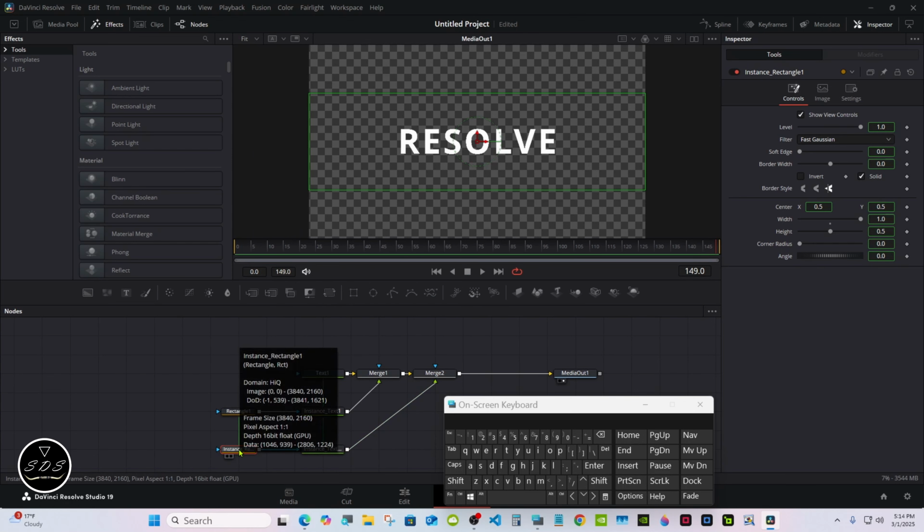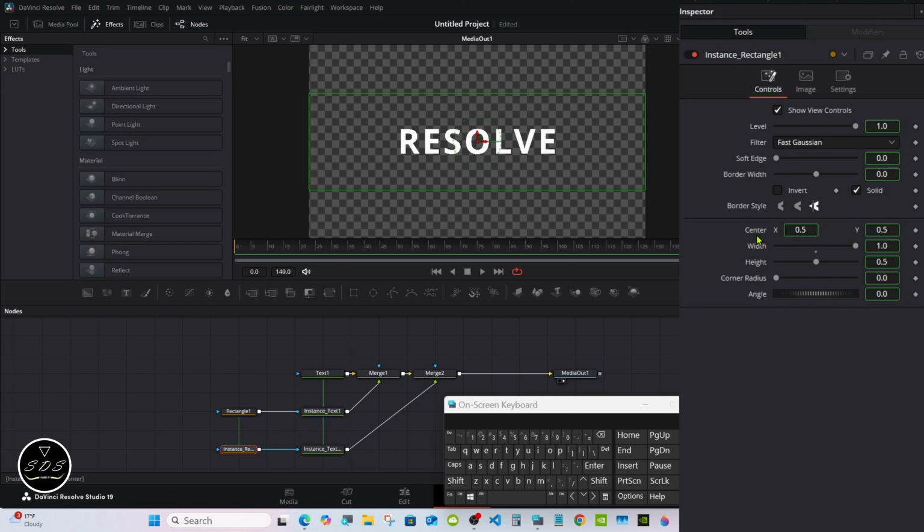With the instance selected, go to the inspector, right click on the center, X and Y, and de-instance. We'll come back to these.